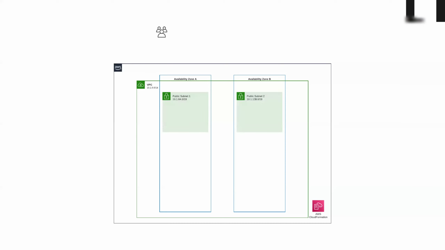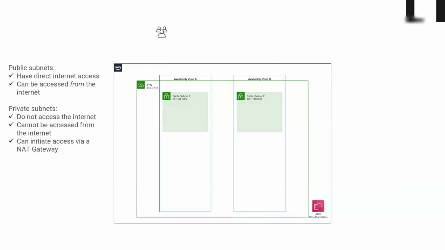The first set of subnets we will build are public subnets. The main difference between a public subnet and a private subnet is that a public subnet has direct access to the internet via an internet gateway, and instances in a public subnet can be directly accessed from the internet. The private subnet, on the other hand, does not have direct access to the internet and can only initiate access to the internet via a NAT gateway. Instances in a private subnet cannot be directly accessed from the internet.